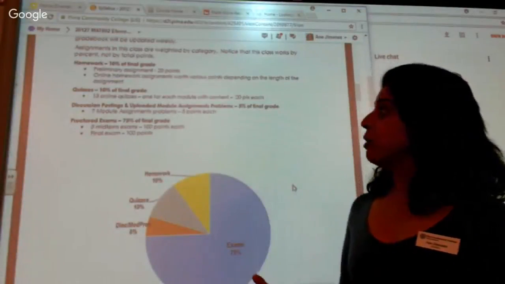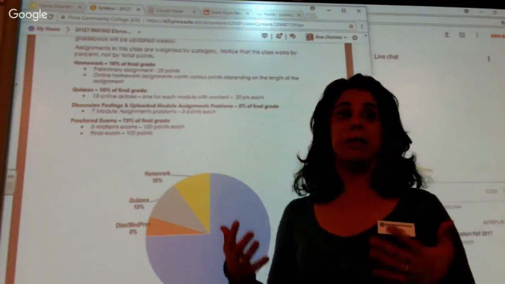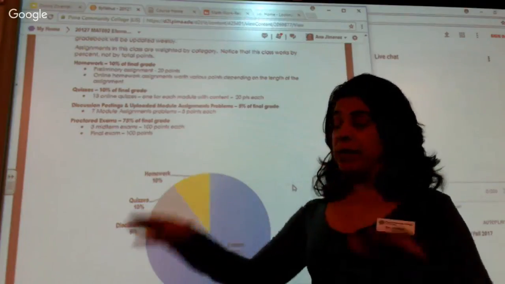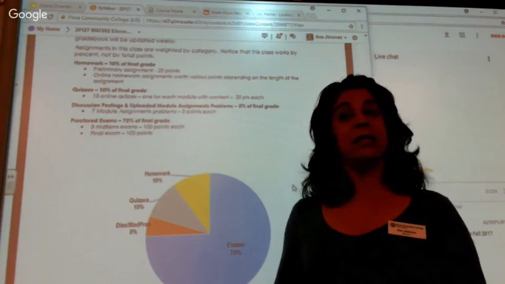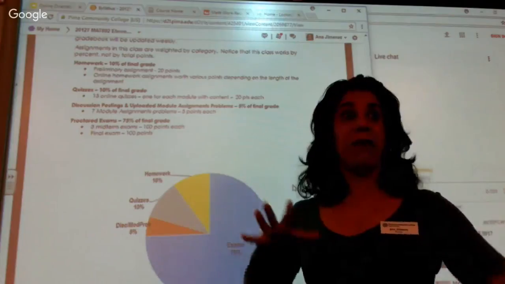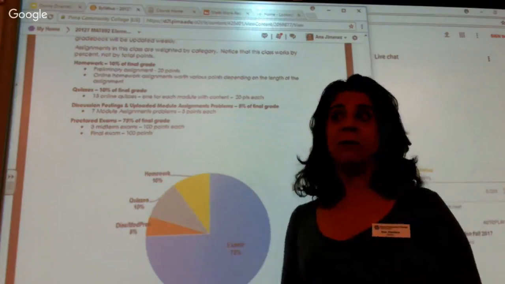So you do need to go to an approved exam location. All of the PIMA campuses have a testing center, so you can use that. Find a location that's close to you.